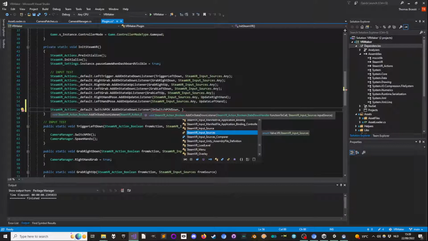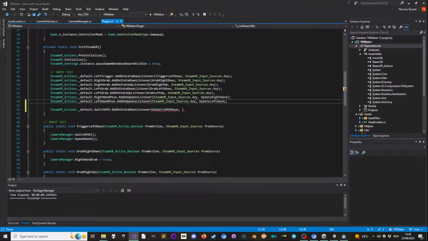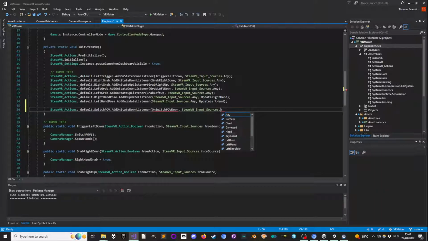And as for input source, this is mainly the hand, so you can specify if it should be only called if it's coming from the left hand or left foot. You will be mainly using this for hands. Left hand, right hand. But we will just do this for any, because you already specified that this is the left Y button. Now we just need to write our onSwitch POV down function.